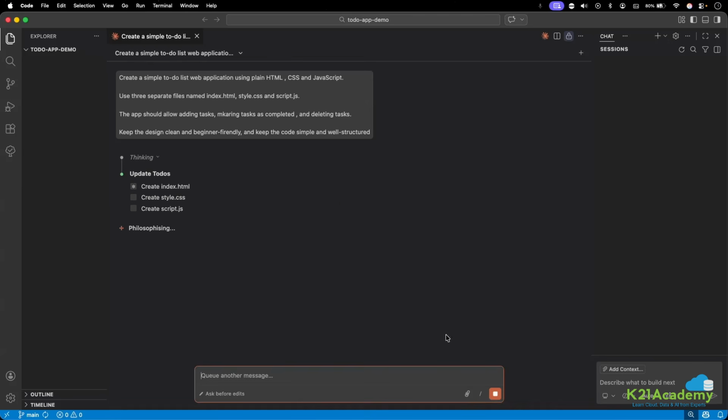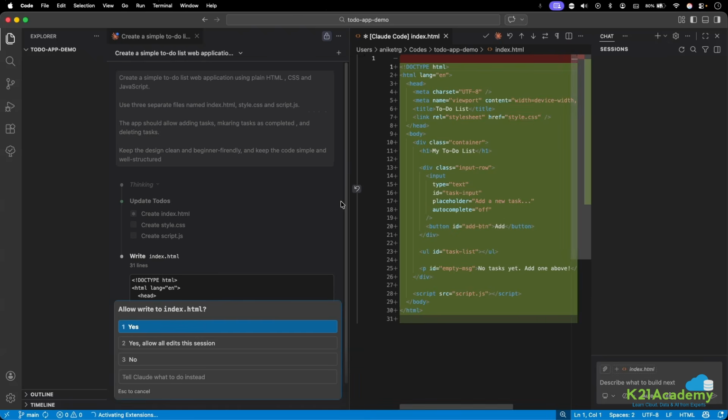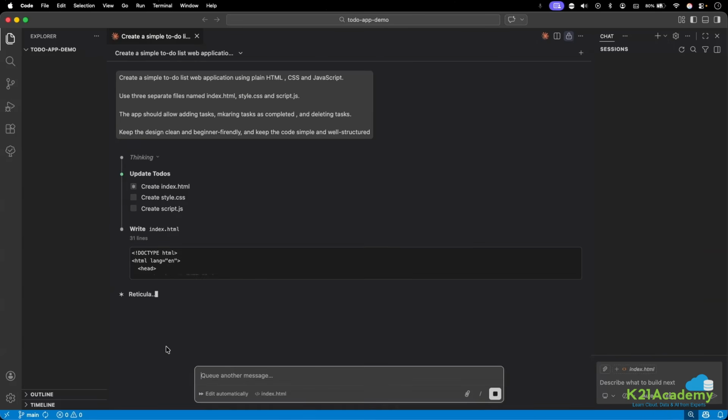Now, depending on your settings, it might ask you for a confirmation before creating or editing the files. And that's normal. It's just making sure that you approve all of the changes. So if it gives you an option like if you wanted to allow to write to index.html, you can select yes, but I recommend selecting the second option so it doesn't keep giving me the same pop-up for the other files, which will be the CSS as well as the JavaScript file. So click on yes, make edit to all of the sessions.